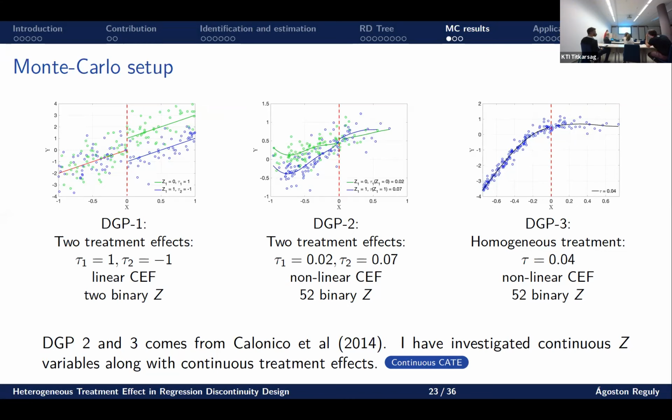Okay, so that's DGP2. Now I'm changing that. Instead of linear, we are going to use a nonlinear conditional expectation function, and I spice it up a little bit. Instead of two, now we have 52 binary variables. Only one is relevant, the others are not. And finally, I would like to protect against finding false groups. So here we have a homogeneous treatment effect, a nonlinear conditional expectation function, and again, a lot of candidate variables.